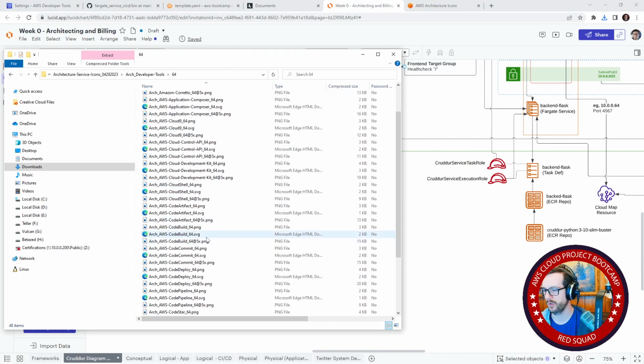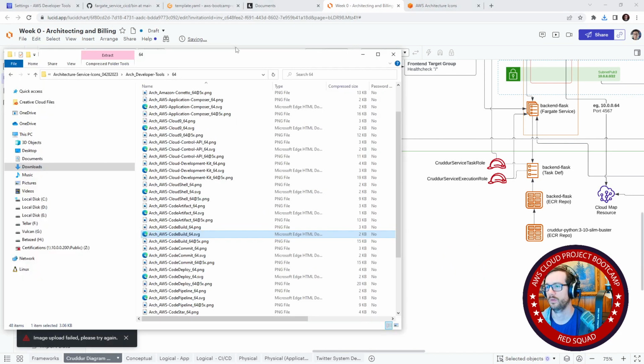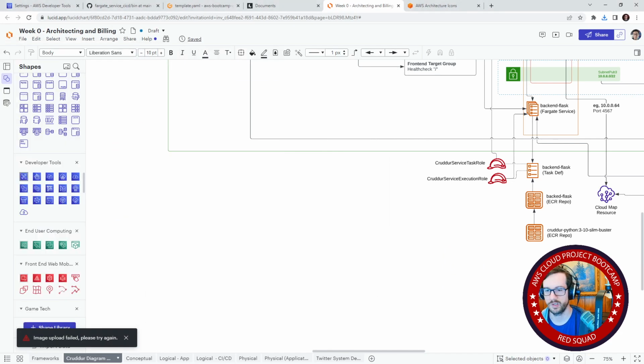So what I'm looking for in here is code build. There it is. So code build, bring that in. It should load. Let's bring this over here for a second. Try this one more time, code build. Why did it fail to upload? I don't know. Can I bring in a PNG? Can I bring this in? Nope.